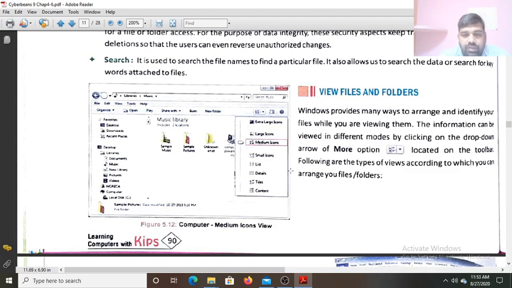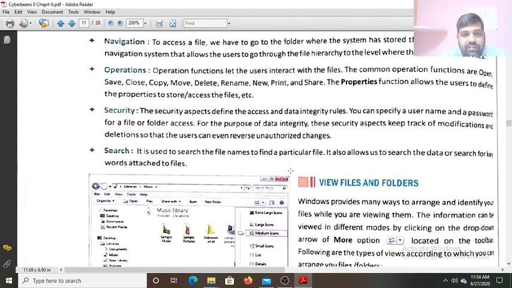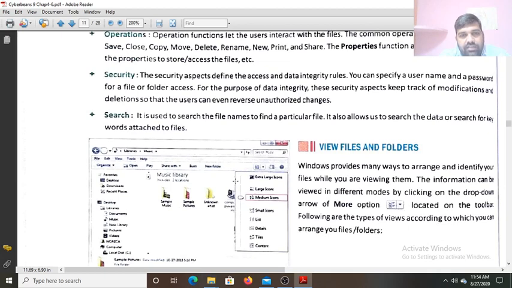Now this is all for today students. In the next class we will discuss all this, extra large icon, large icon, medium icon. In the next class we will do the revision on these topics.